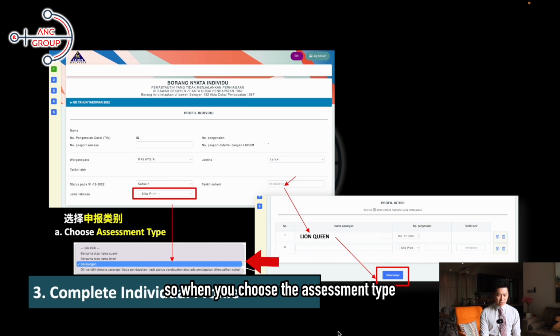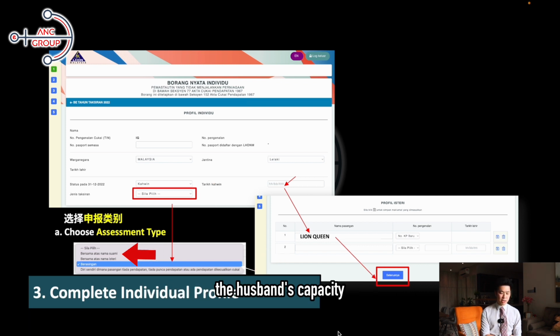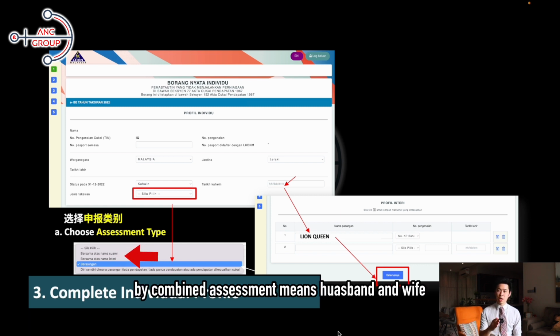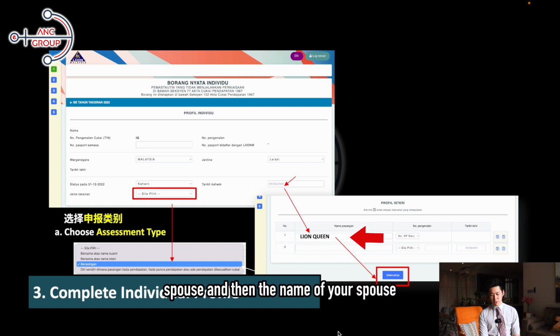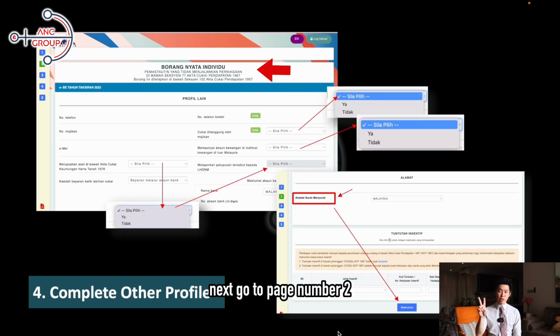When you choose the assessment type, you can see there are 4 types. The first is the husband's capacity, the second is the wife's capacity. Combined assessment means husband and wife can merge together, combine and submit together, but I would say it's not so tax efficient if both of you are working. So I would suggest you go for the third option, which is separate assessment. If the other partner is not working and is not making any income, you can choose number 4. Put in the profile of your spouse and the name of your spouse, and then click save.